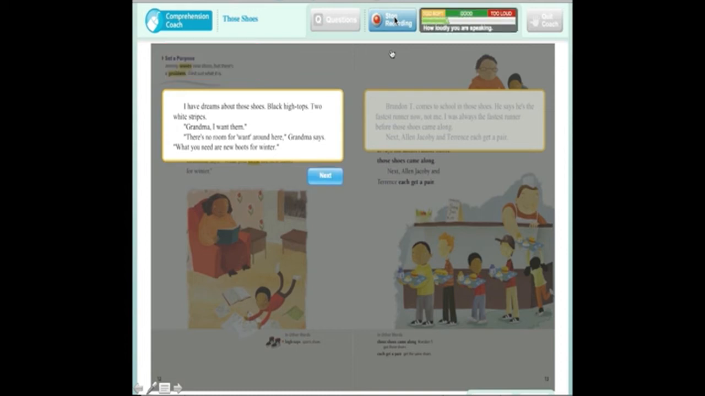I have dreams about those shoes. Black high tops, 2 white strips. Grandma, I want them. There's no room for want around here, Grandma says. What you need are new boots for winter.